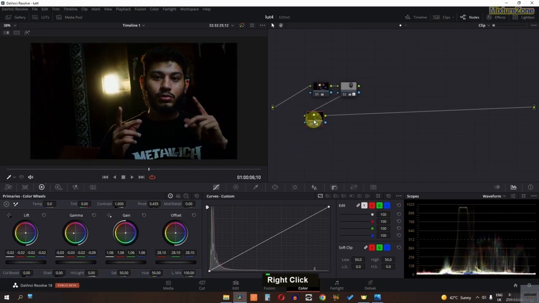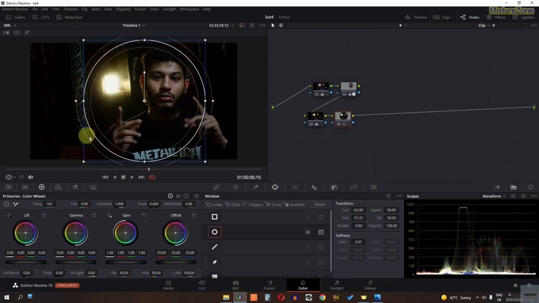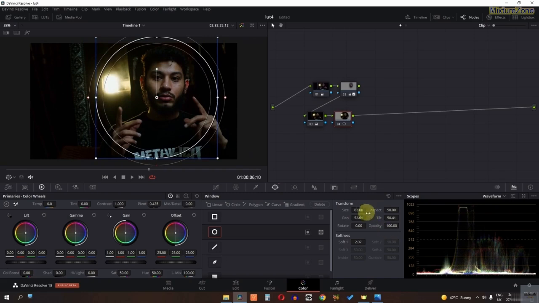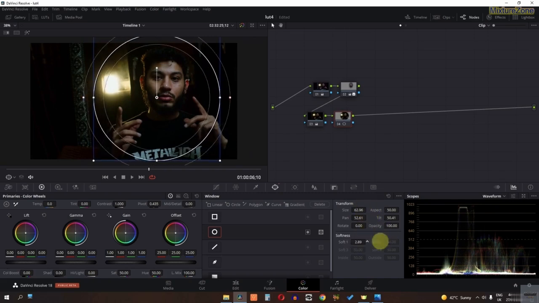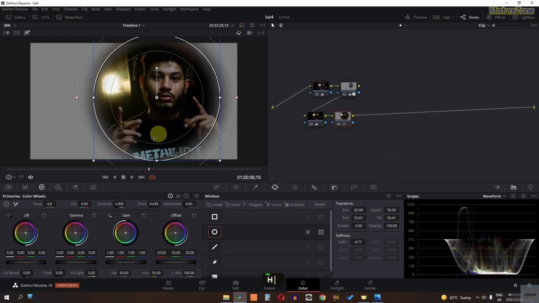So next step is to add another serial. Go to the masking window, and this time select the circular mask and increase the size, and place this right here, and increase the softness a bit right about here. Now to view the masking area, press Shift H, and we are going to affect the surrounding but not our subject.